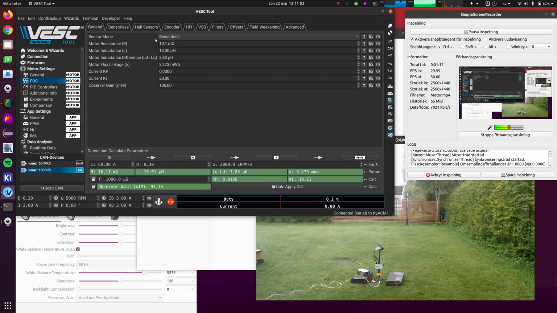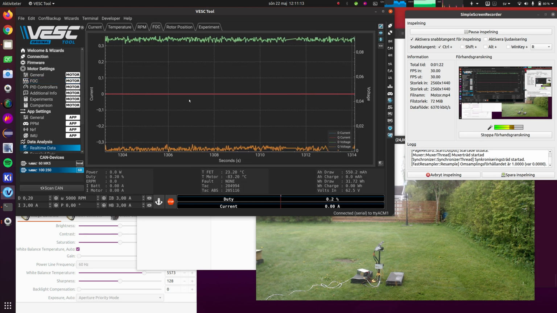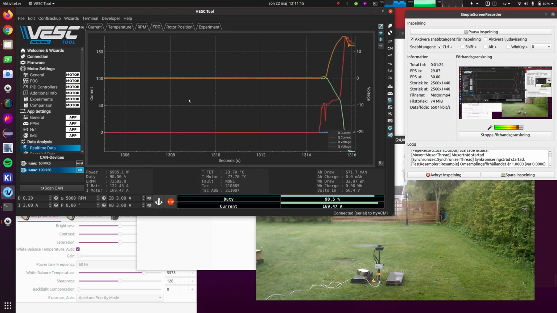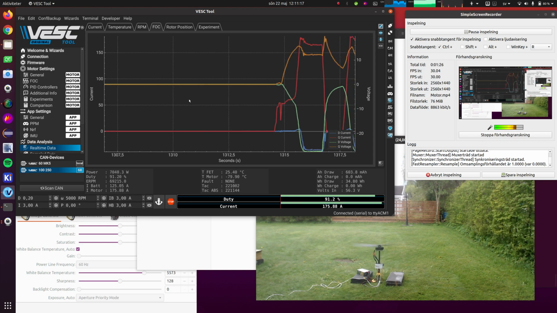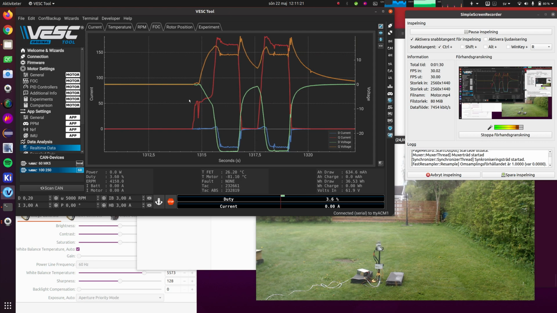Actually, let's try some field weakening live now. At the moment we don't have any field weakening, so let's do say 50 amps field weakening as well. See if we can do more than 5.7 kilowatts when it's at full speed. Okay, almost 7 kilowatts, so that was really effective.